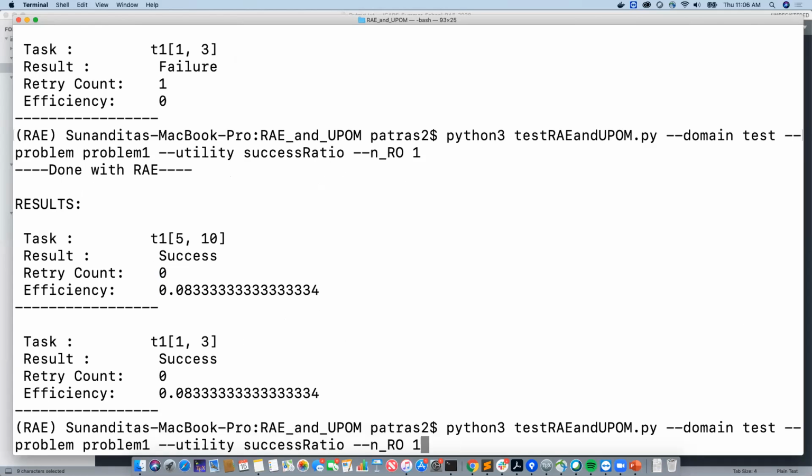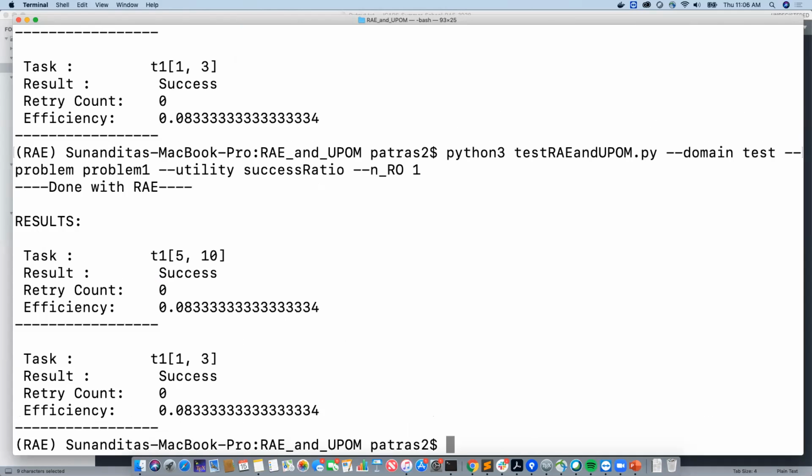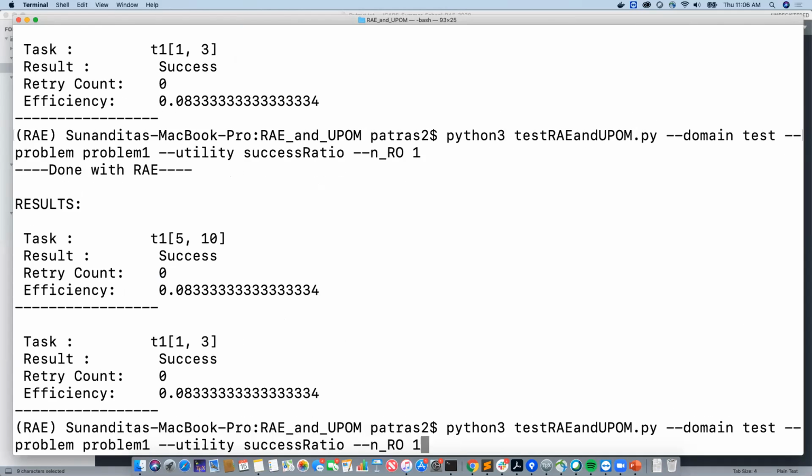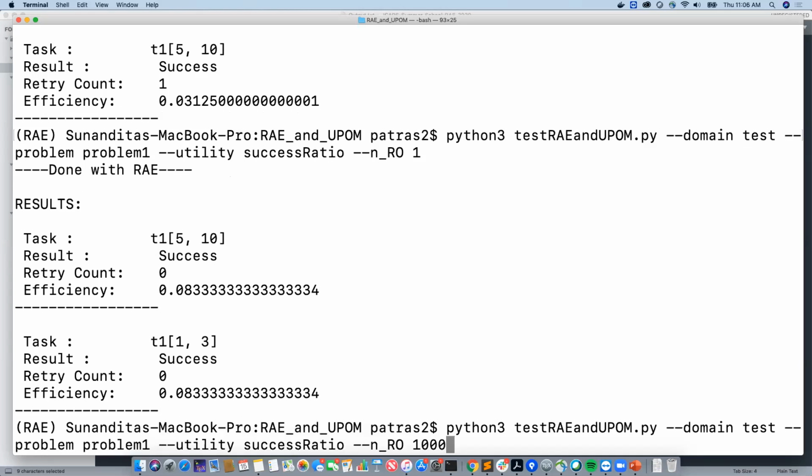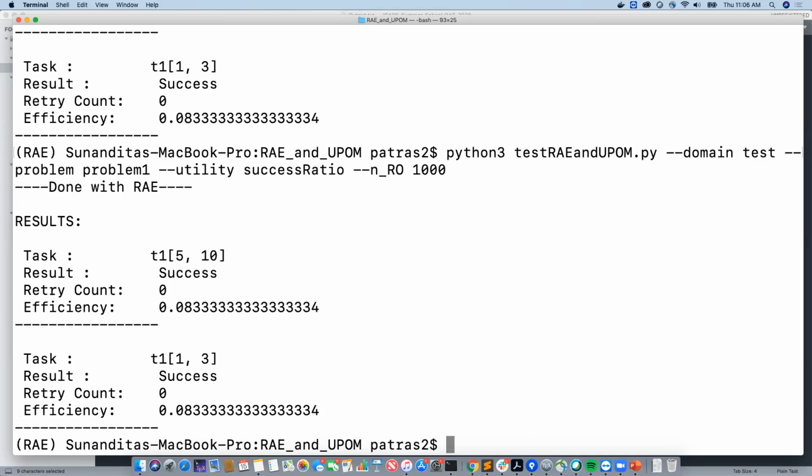Let's do it with more rollouts and see. But I think this was by chance, it happened. It may fail as well. Let's see and get failure. Okay, this succeeded again. That's strange. It's very lucky today. Then let's look at more number of rollouts. Again, it is succeeding.